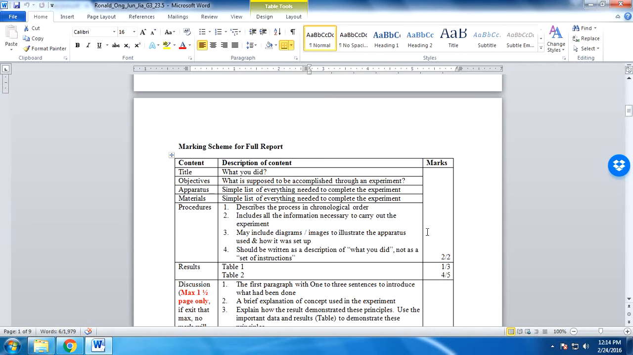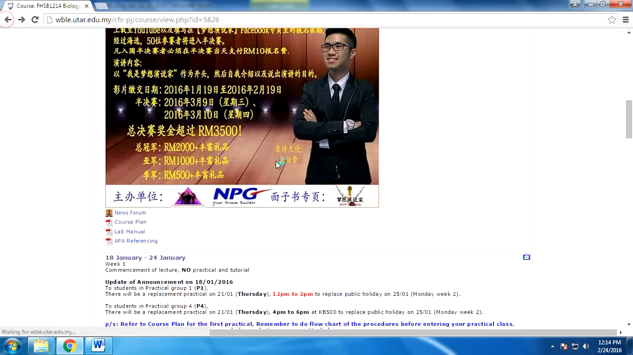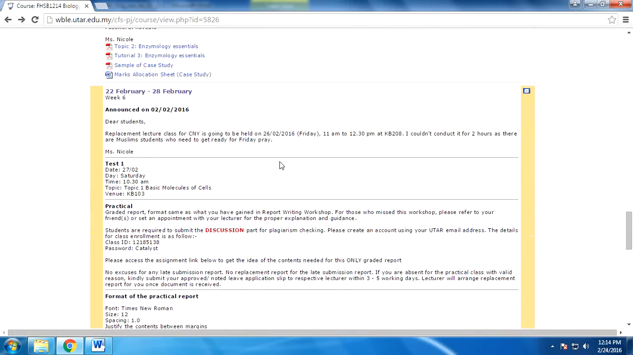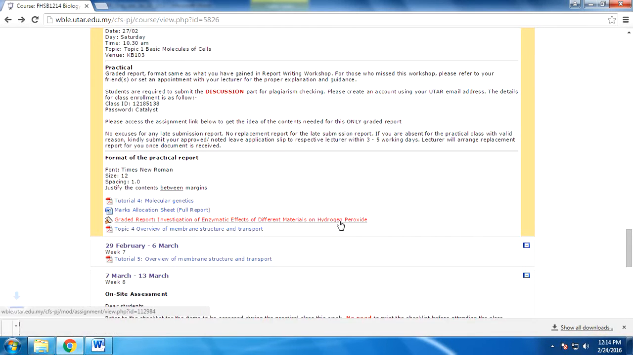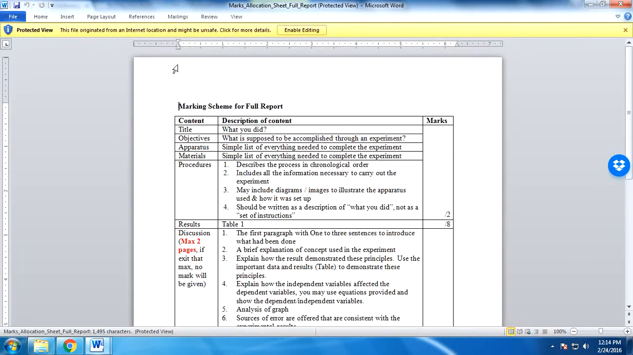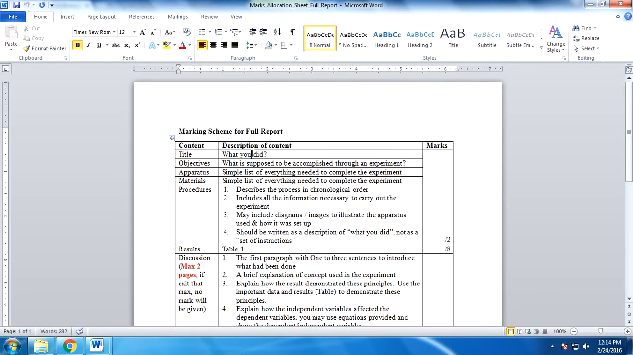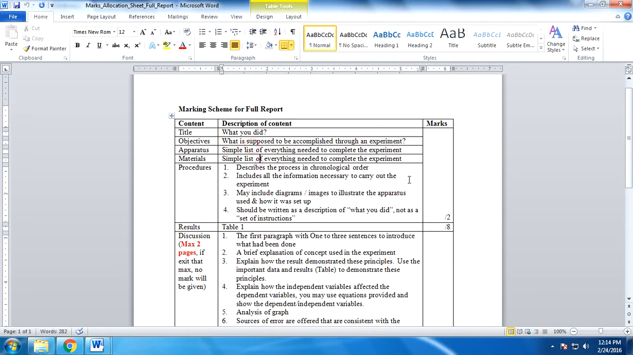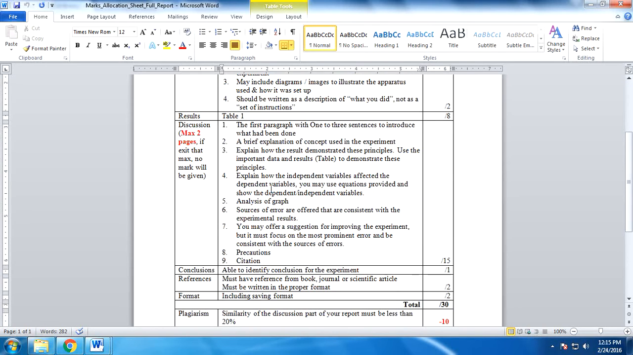not the lecturer who has conducted the lecture class. So where can you get this marking scheme or marks allocation sheet? Yes, you may go to your Webble again. Go to the relevant week, and you will see the marks allocation sheet here. What you need to do is download the file and copy paste it into your report. For the content of the report, you may refer to this marking scheme for the details of what your report should contain.